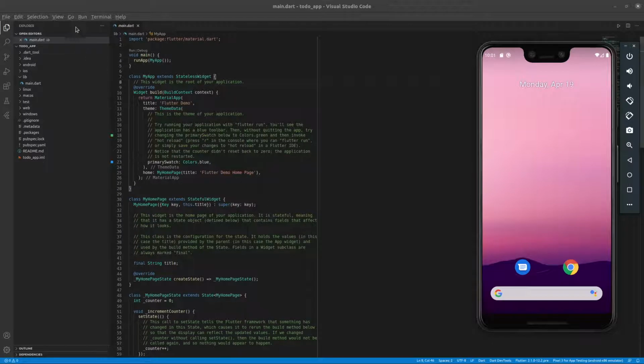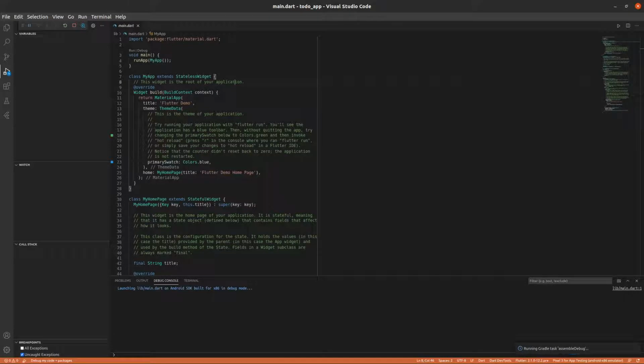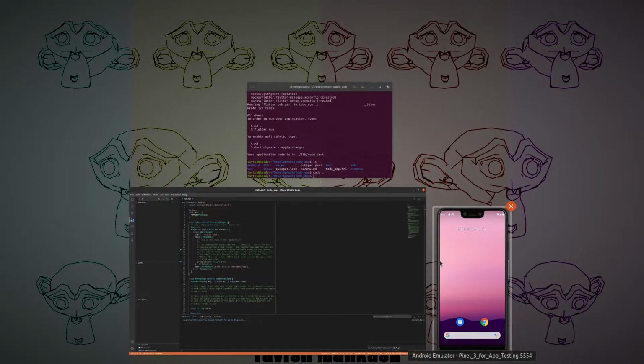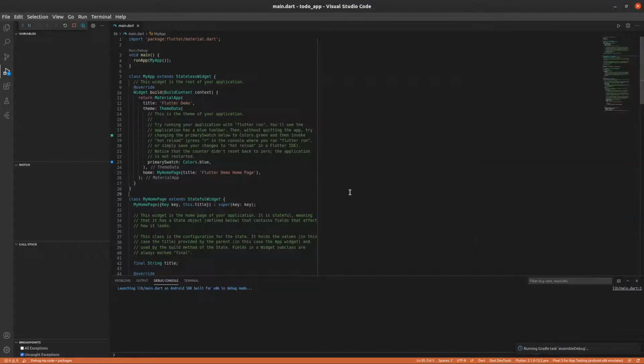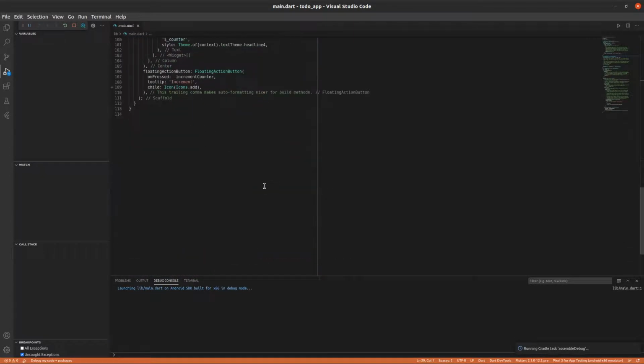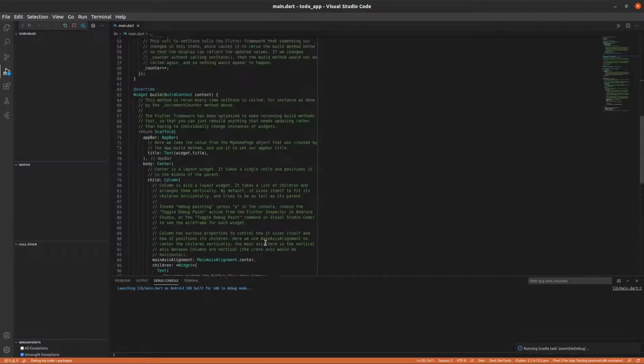So let's run this with F5. I normally use shortcuts, but I guess you're a beginner, so I'm using the menus for now. But yeah, shortcuts are way better. It's gonna compile the whole app and run it on our emulator. You can run it on a physical phone also. What this app is, it's just a counter. You press a button and it increases your count.